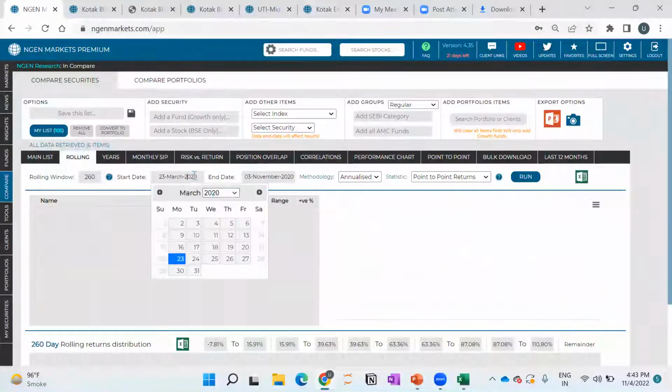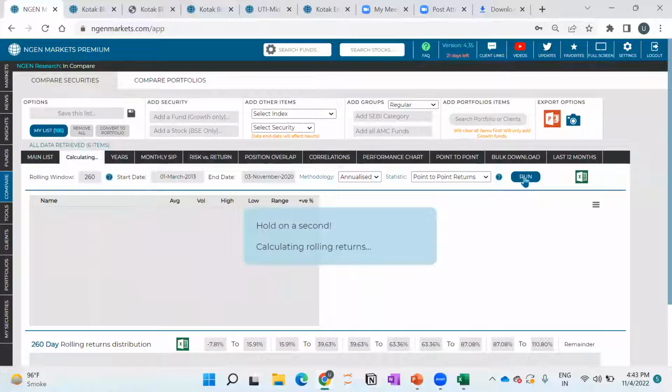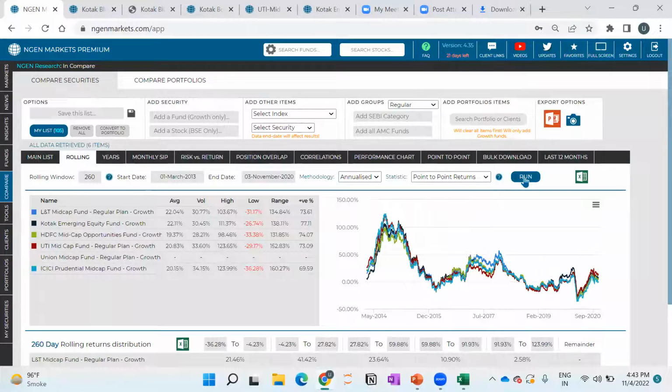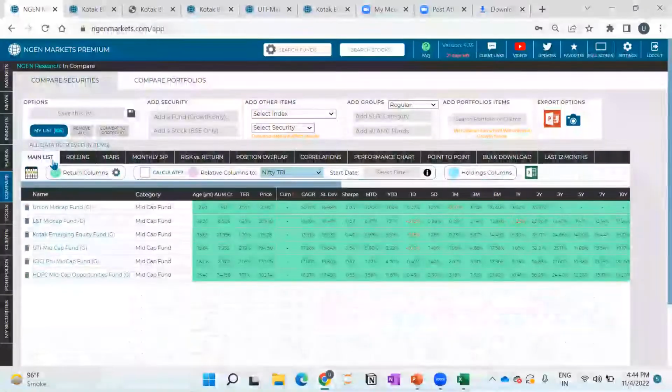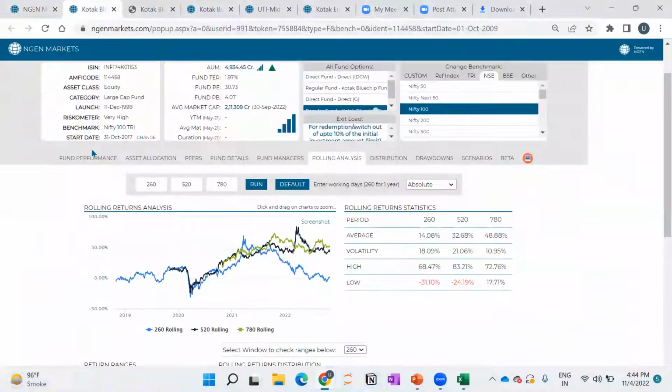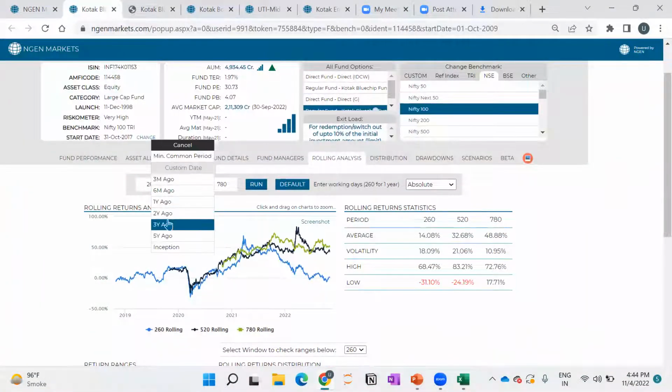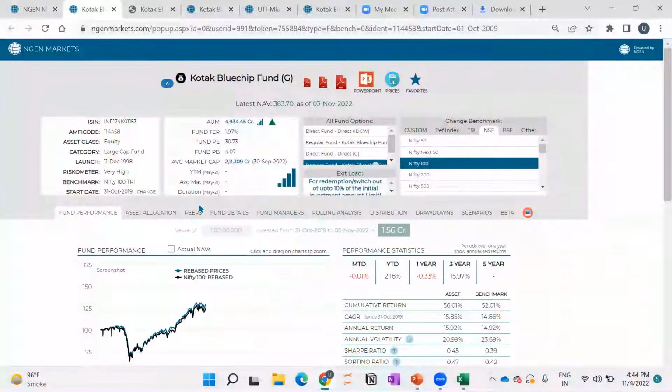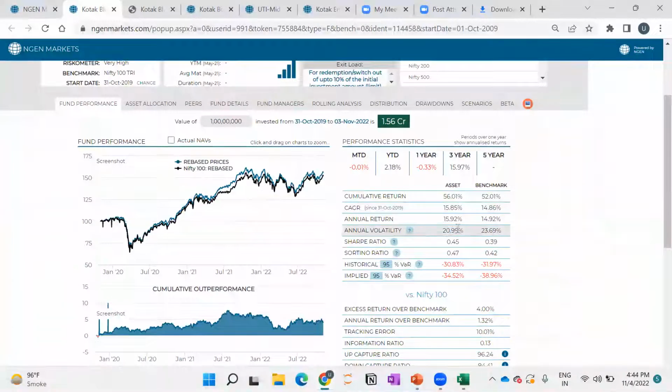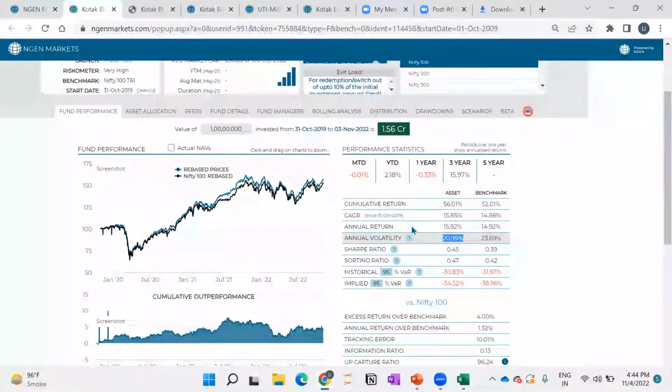Separately, your question about volatility. I don't think there's a place where you can look at the standard deviation over a particular period. If you want to change the start date, that's very easy. Umair, if you go back to the single fund page again, the Kotak fund, the next tab. Here again, if you change the start date, the first tab, fund performance, will show you the standard deviation from whatever the start date is to now.